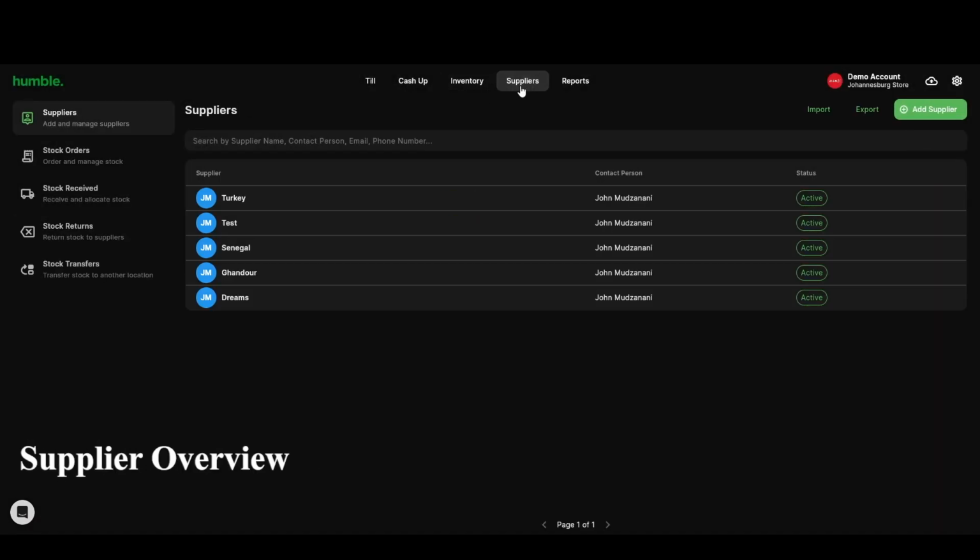Today we're going to go through the suppliers, the stock orders, stock received, and stock returns. So we're going to show you how to add in suppliers and how to do all those here on the side. So firstly, we're going to be on this page, where it shows your suppliers that you created.